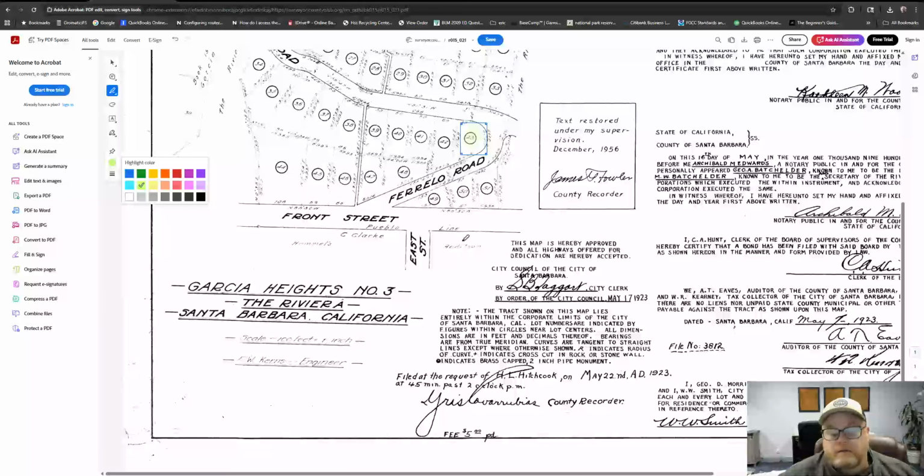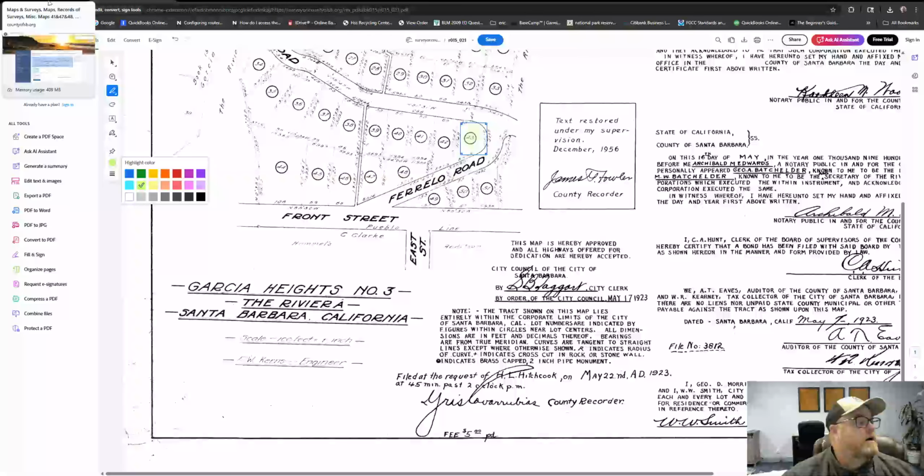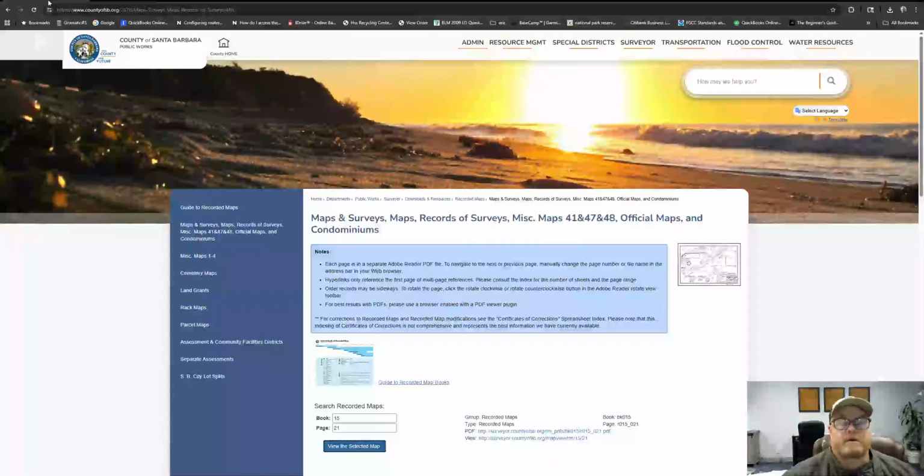I know we're not done, but you've nailed the original vesting map. So if you're surveying lot 43, you've got it. You've got the original map. Now we're just going to figure out, of course, what else has gone on here, right? That's all we're going to do.